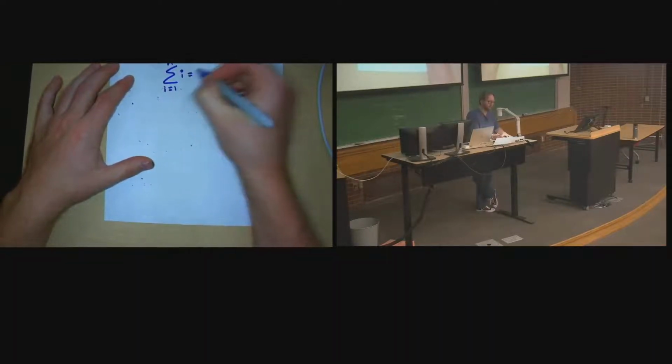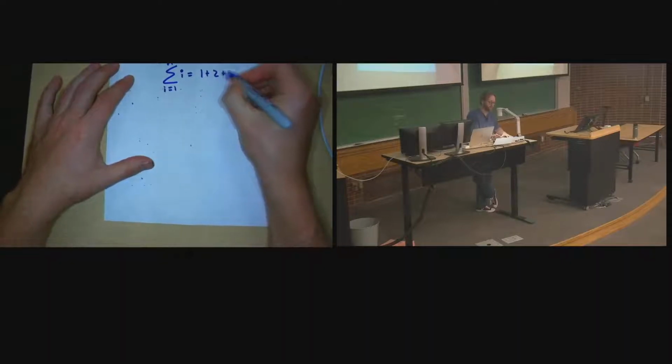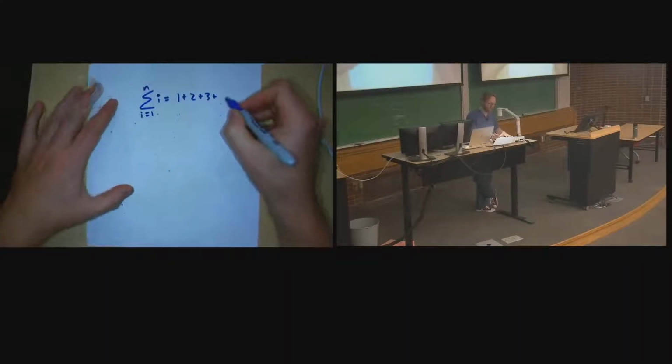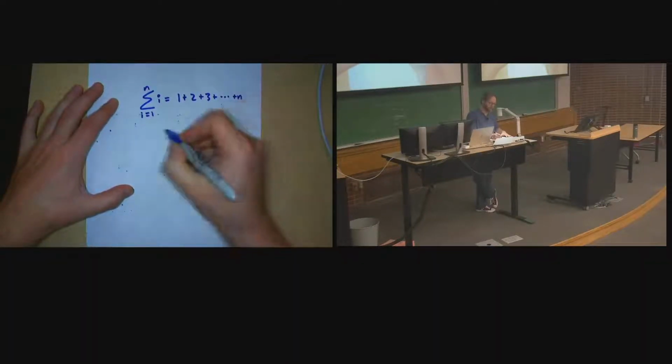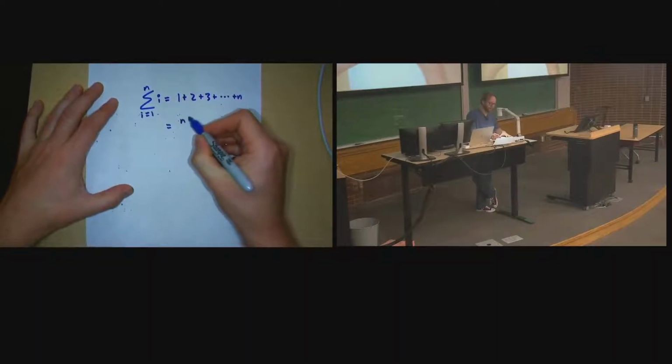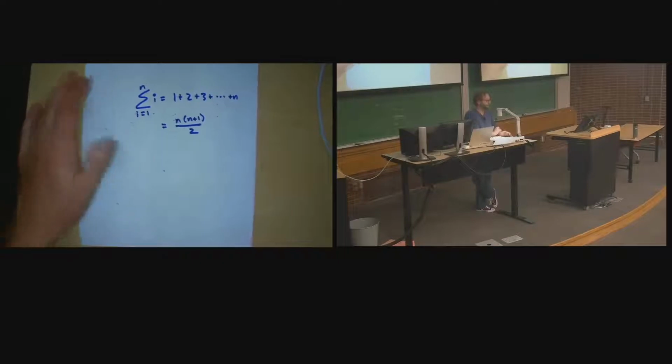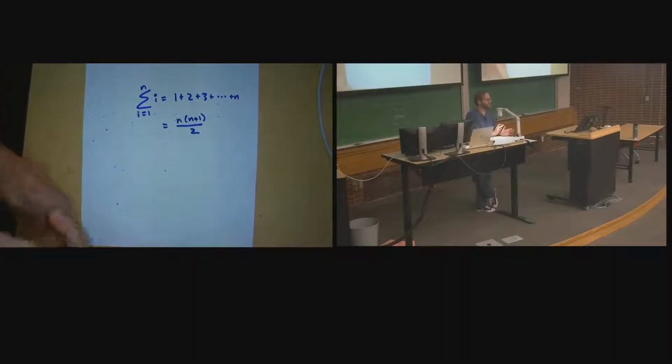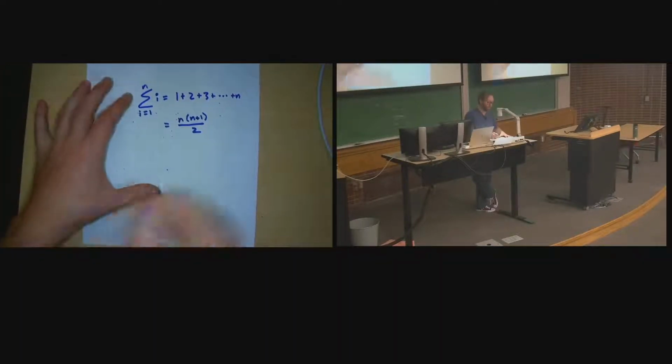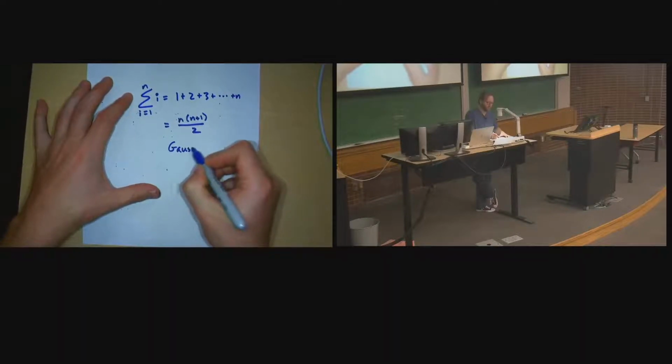The sum of natural numbers, 1 plus 2 plus 3 plus up to n, is equal to n times n plus 1 all over 2. It's a pretty standard induction when you're introduced to induction. Gauss's formula.